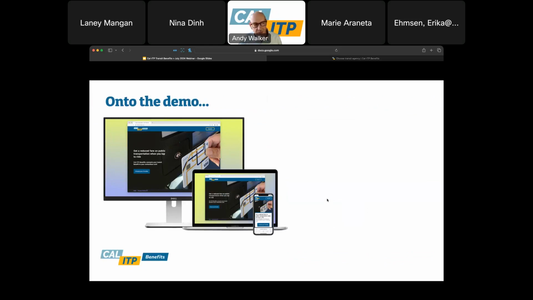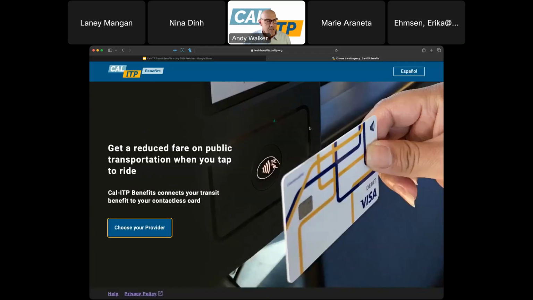So with that, I think we'll go through a brief demo of what a rider experiences when they go through the application. And right now I'm operating in our test environment. So this is entirely a test login.gov account. It won't complete an actual enrollment, but it does use the same workflow.